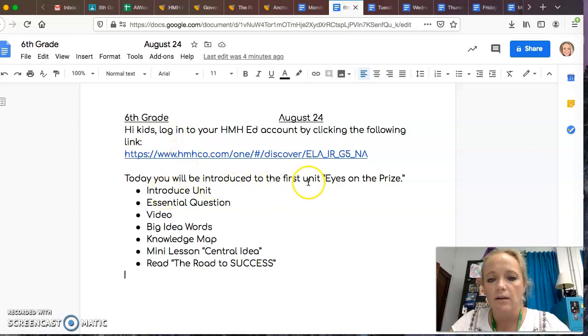And today we're going to start our first unit called Eyes on the Prize. You'll get an introduction to the unit. You'll learn the essential question. You'll be able to watch a video that goes along with the first lesson and learn some new big idea words, see the knowledge map, and practice the central idea reading skill on the text, The Road to Success. And so I'm going to take you through that right now.